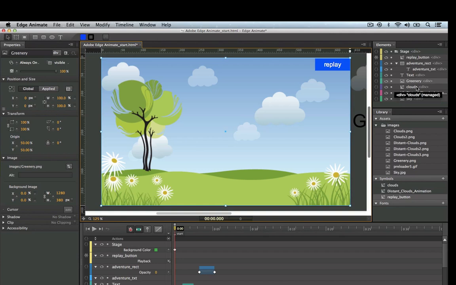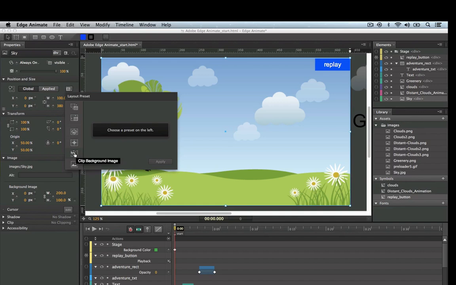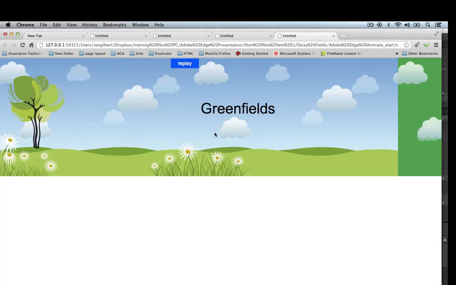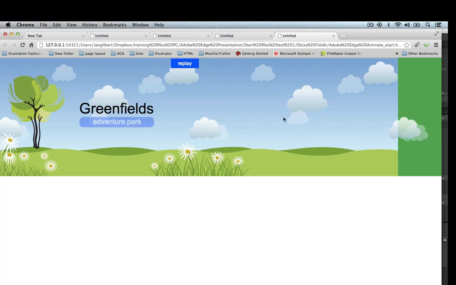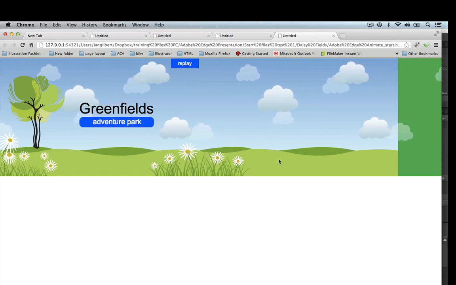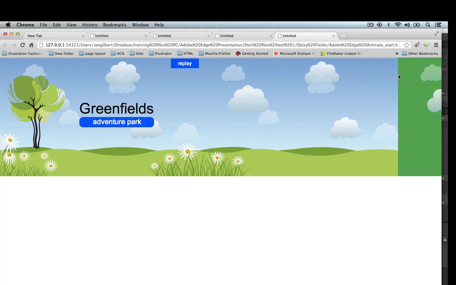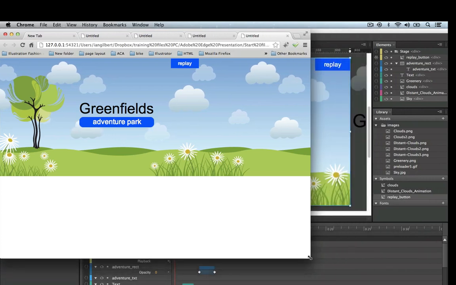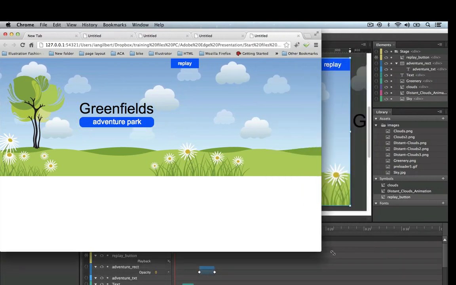I also need to do it for the sky. So let's click on the sky elements, set the width to 100%, and then change the layout preset also to clipping, and I click apply. So let's now take a look. Okay, so it's working quite nicely. You can see the image area for these green hills isn't quite wide enough, but we'll fix that problem later on. And if I now scale the browser window, you can see it moves.